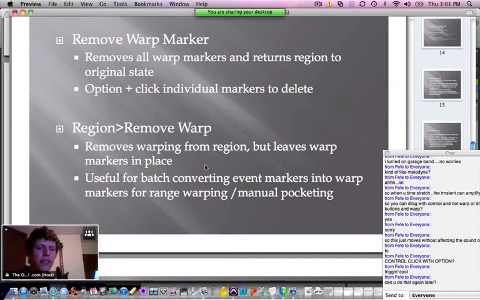Cool. Well, there's also a feature that I really like, and I didn't know about this for a while, and I'm glad I discovered it, called Remove Warp. And you would think, this is under the region menu, okay? Just by the name of it, you would think that it does the same thing as us just deleting the warp markers, right? I mean, we delete a warp marker, the marker goes away, the audio goes back to where it was. So what is this remove warp option? What does it do differently than just hitting delete?